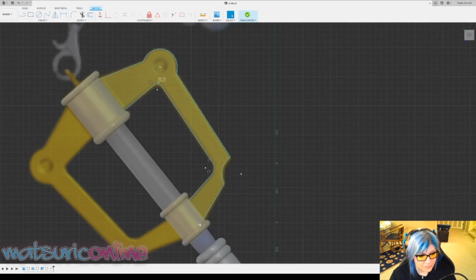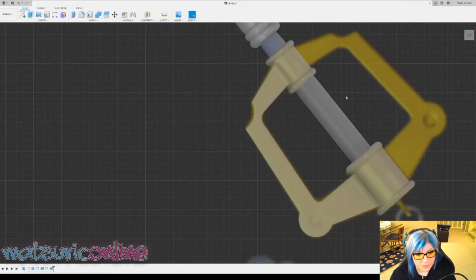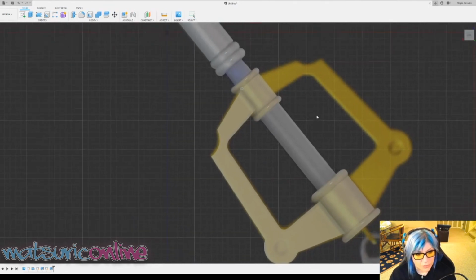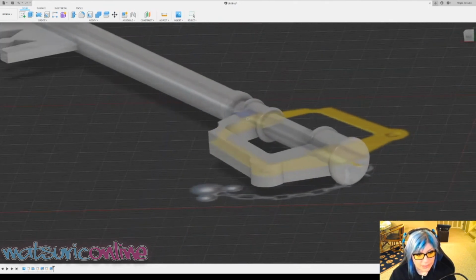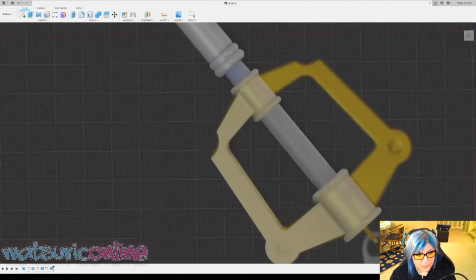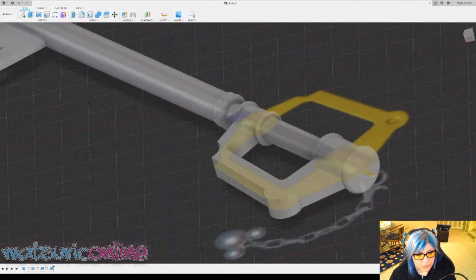I could definitely just make it go straight and then keep that angle, but for the time limit that we're on, we don't have time. So, as you can see, my sketch automatically updated the 3D extrusion that I made.